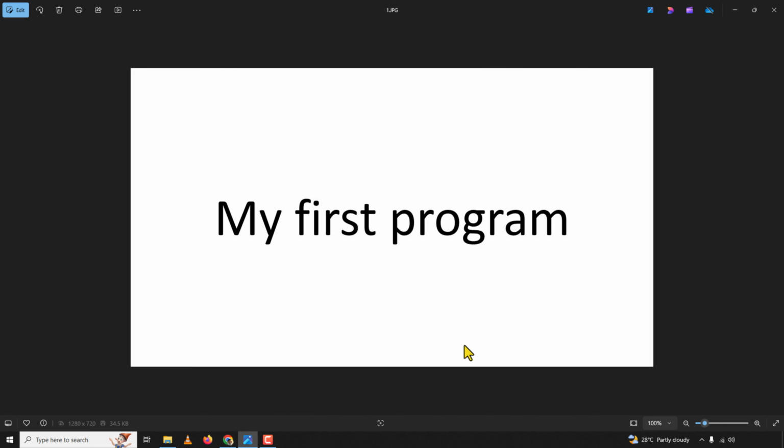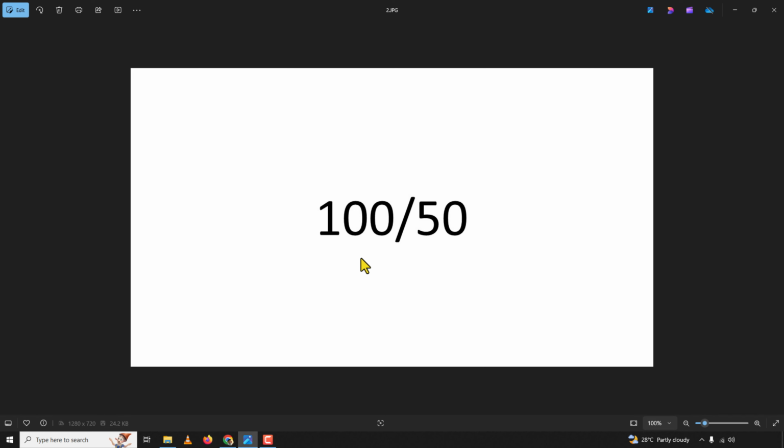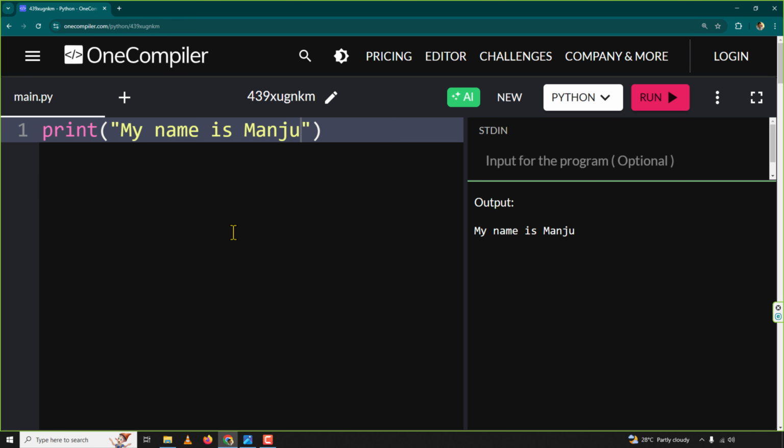Next, what I want to do is get this as output. I want to print this out. How do I do it? All I have to do is type whatever I want as output exactly the way I want it in between double quotes inside the brackets. So I want 100/50 as output, and so I have typed it here. Now when I run it, I get 100/50 as the output. Okay.